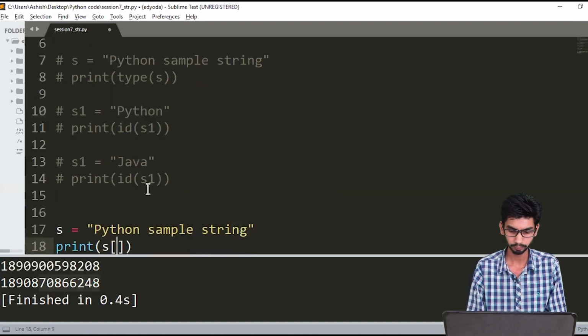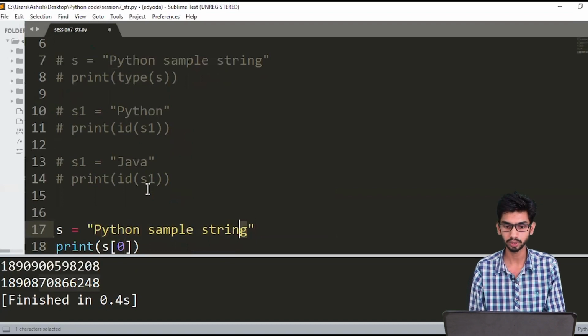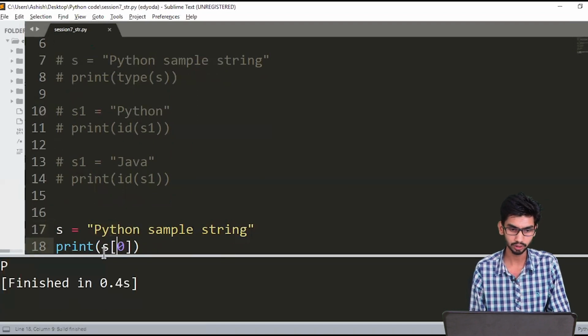Now, for a string, we have two types of indexes. One which will go from left to right and one which will go from right to left. The one which starts from left hand side will start from 0. So this p will have index 0, this y will have index 1, t will have 2. So now if I print s of 0, it will show me p. Let's try to make it 1. This will be y.